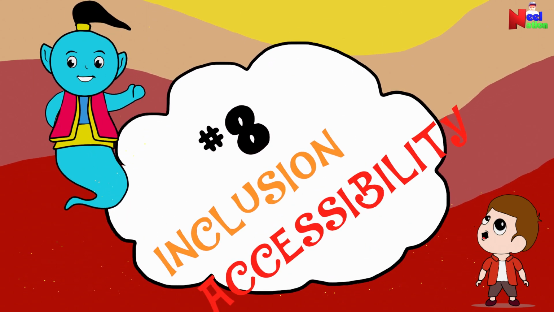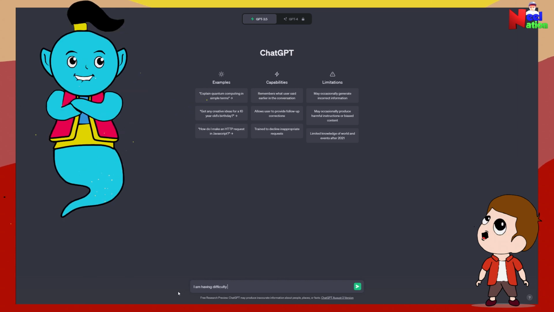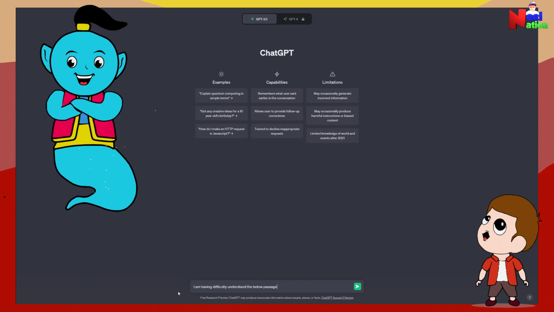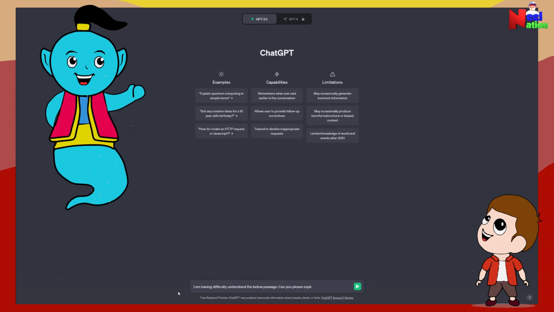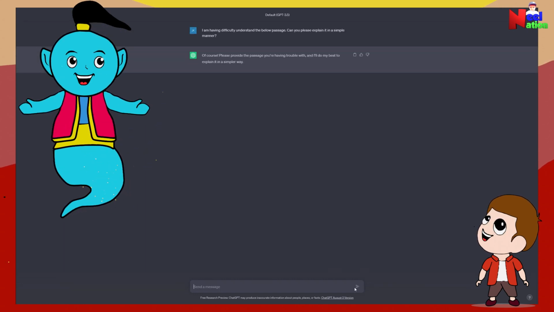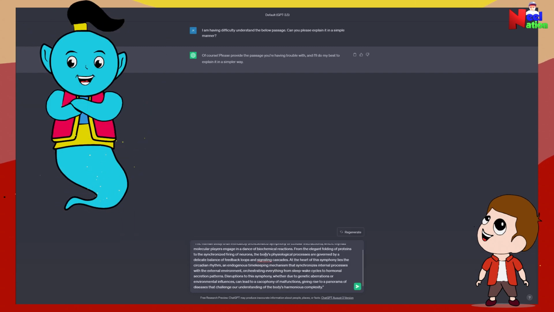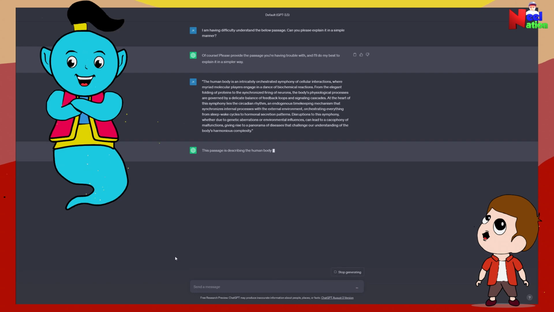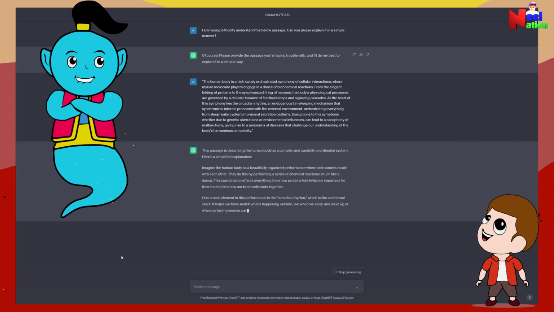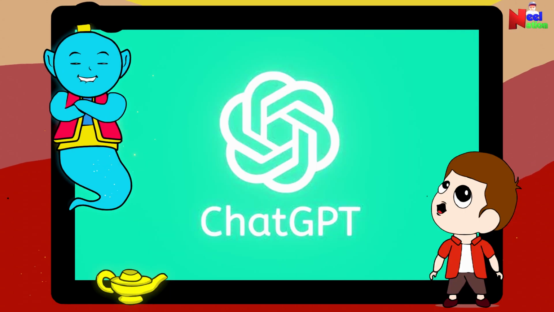Number 8. Inclusion and accessibility. For example, for students with dyslexia, they can ask, I am having trouble understanding this message. Can you explain it in a different way? ChatGPT can be a valuable resource for students with learning differences or disabilities. It can provide alternative explanations and learning methods that cater to diverse learning needs.